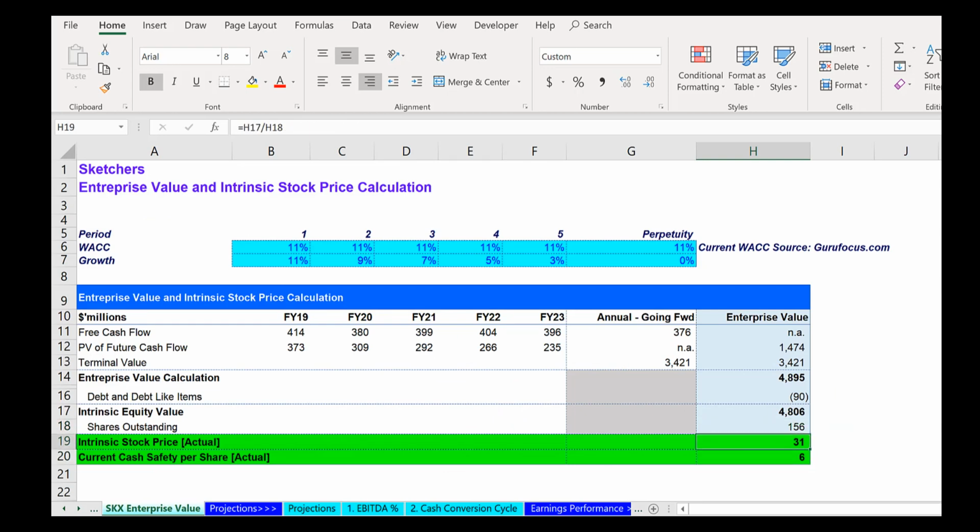So in addition to calculating the intrinsic stock price, which is based on the intrinsic value, equity value, divided by the shares outstanding, you also have a cushion because the company can pay back that 800 million or so that we mentioned earlier. So your true value is about $37 per share, as opposed to the 31. So you do have some cushion.